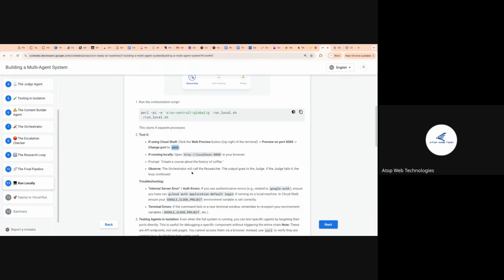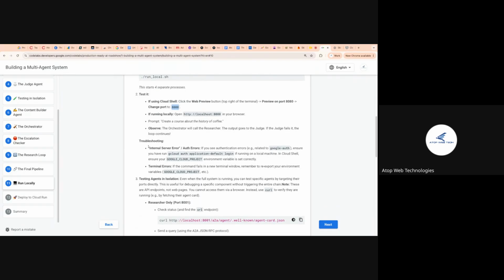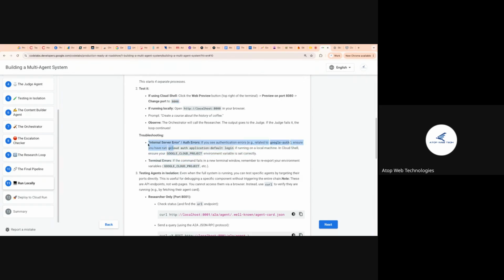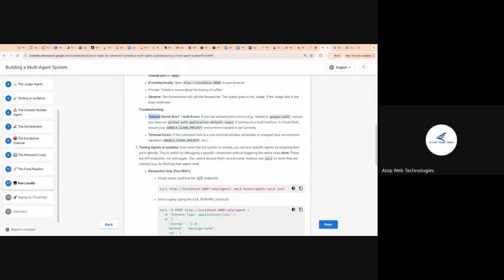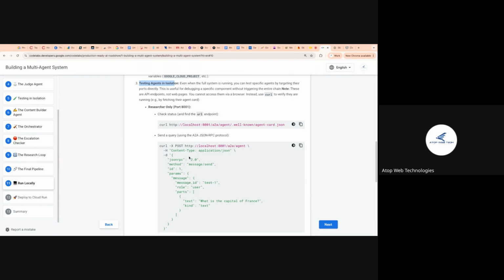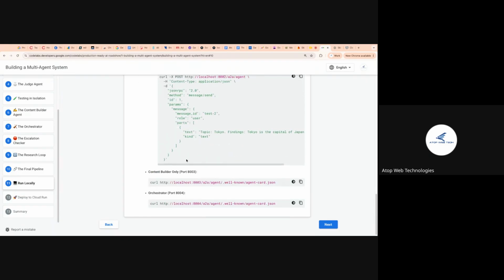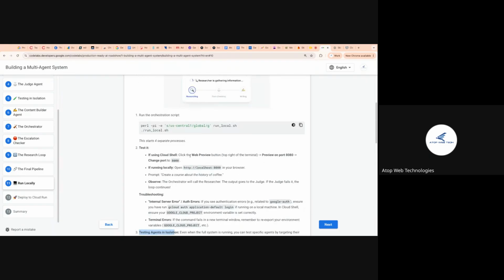Observe the orchestrator will call the researcher. The output goes to the judge. If the judge fails it, the loop continues. So if there's any error, we can as well test the agent in an isolated way as well. So I don't think we'll face any error.